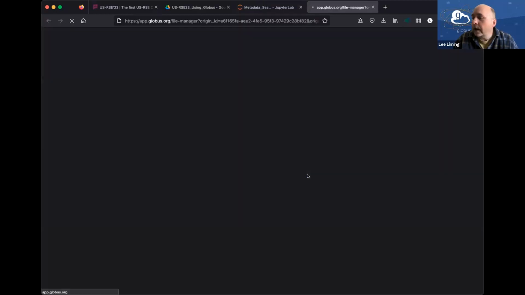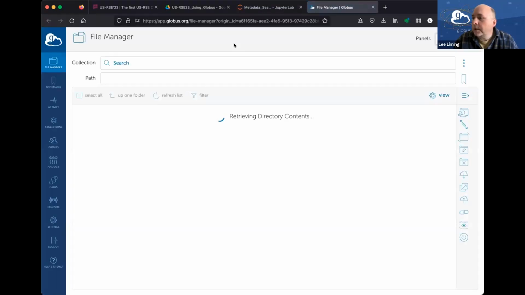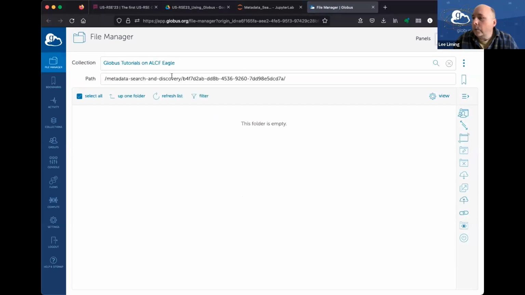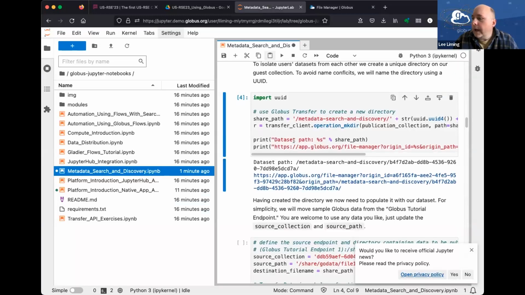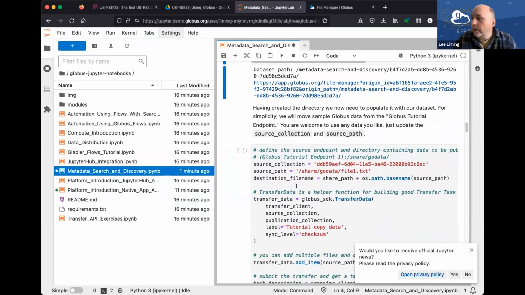If I click on that link in my browser, it'll take me to the Globus web app, and it will show me that it created a directory for me, and the directory is empty. So basically, this is what an empty directory looks like in the web app. And let's go back here and put something in that directory.